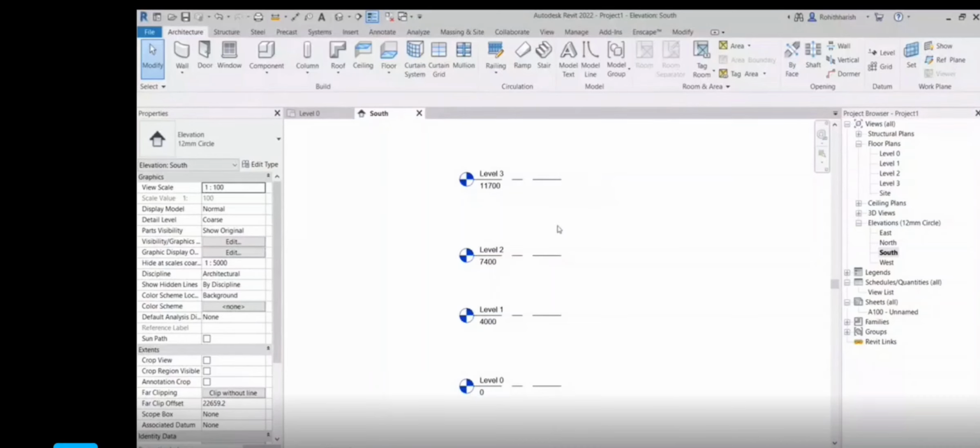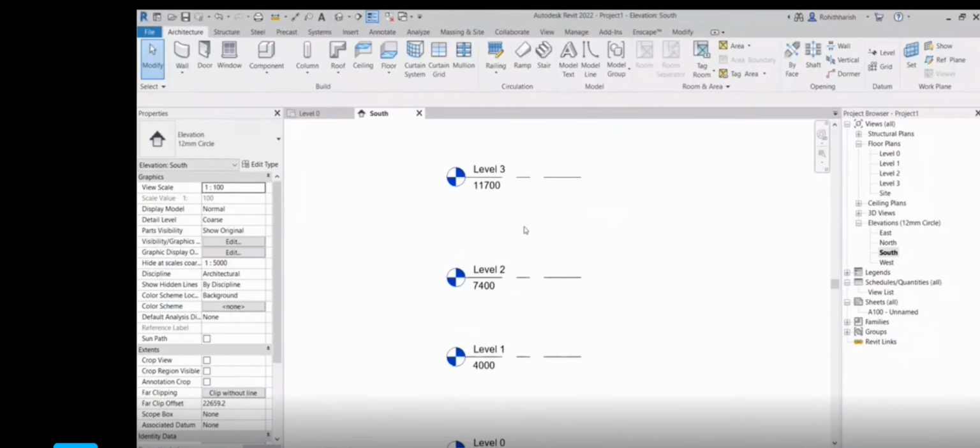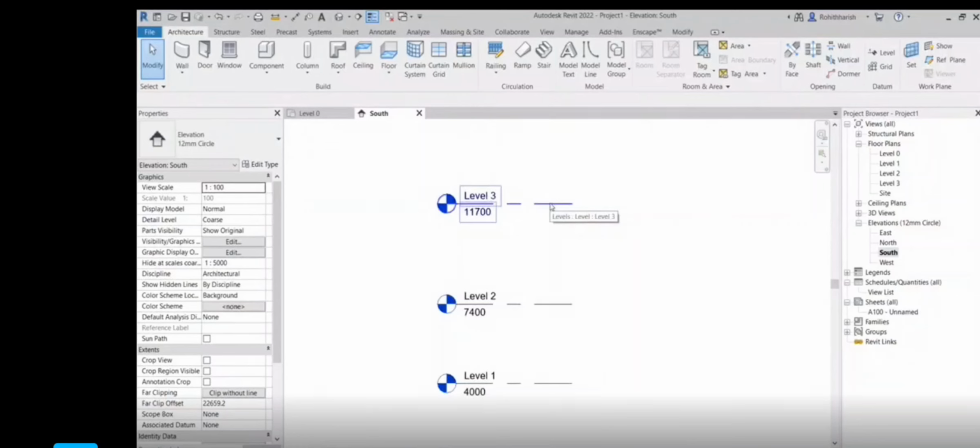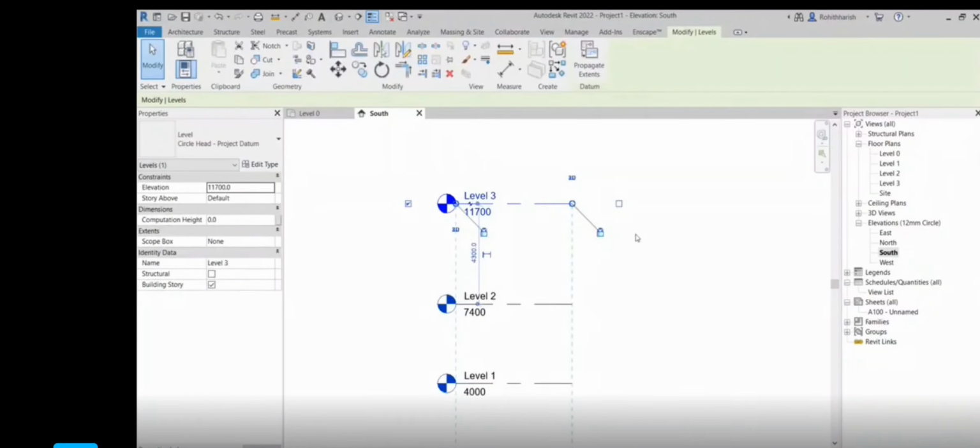Simply go and select one of the levels, after which you can see there are two boxes, one here and one here. Can you see this? Yes, sir. So as of now, this one is checked. That is why we have a bubble head here. Now if I go and check here, you can see we'll have a bubble head here as well.